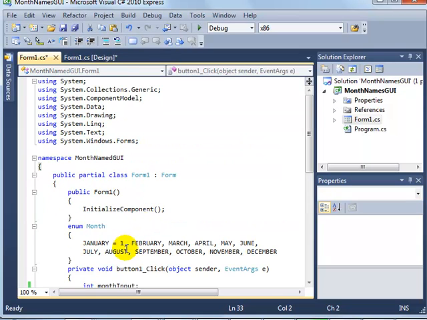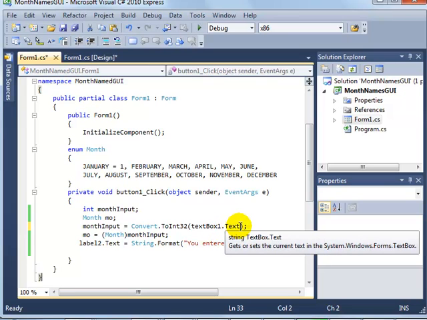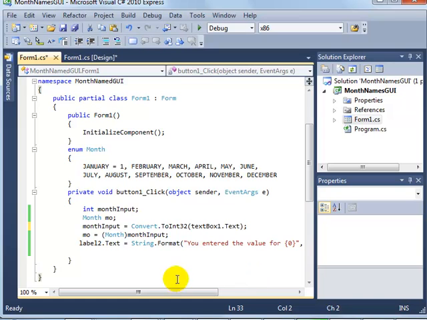Right, so let's go down and look at the method for the button click. This is what happens within that method. I've defined an integer variable called month input. I've defined a type month variable called MO. Now what I'm going to do is read the variable from my text box 1. I have to read the text property, that's what was typed into it. I have to convert that to an integer, which is what this Convert.ToInt32 is, and I'm going to assign that to the name month input.